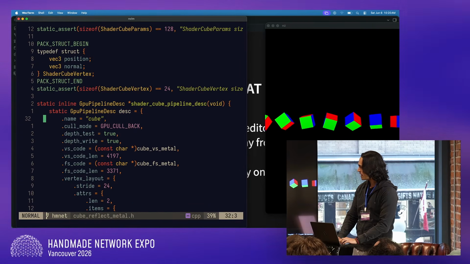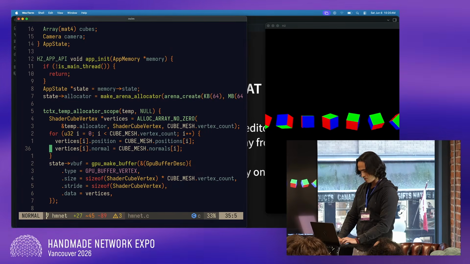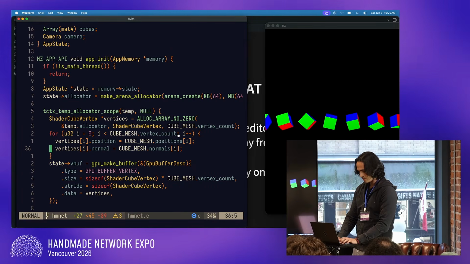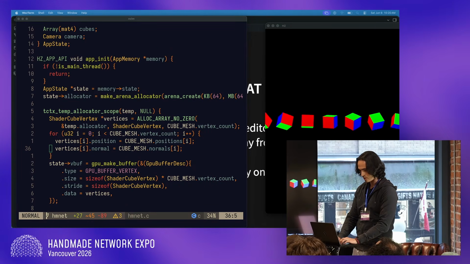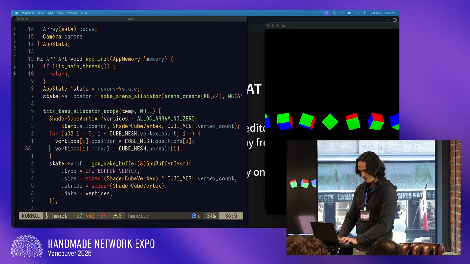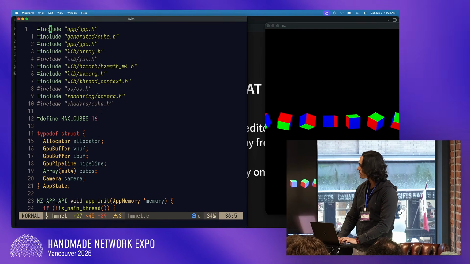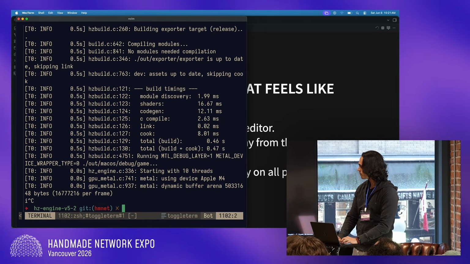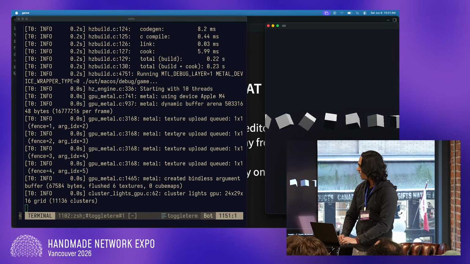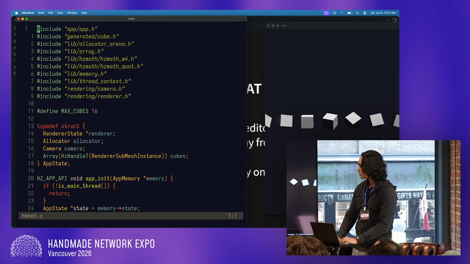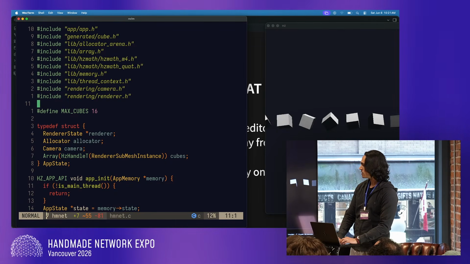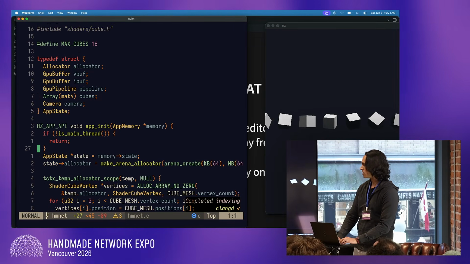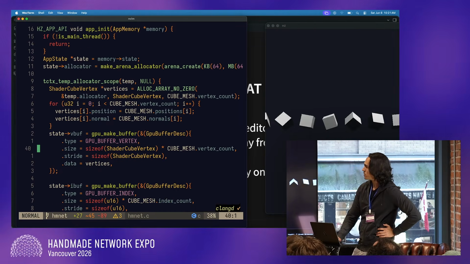Sorry if I'm going too fast. I'm trying to show a lot of stuff, so I'll probably move to the other demo here. Cool. So these are cubes again, and if I really quickly just go back to the other demo, I should have walked you guys through that.